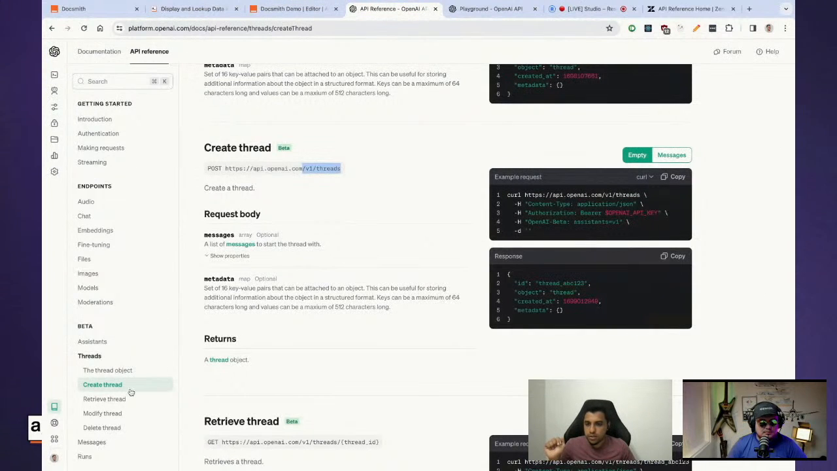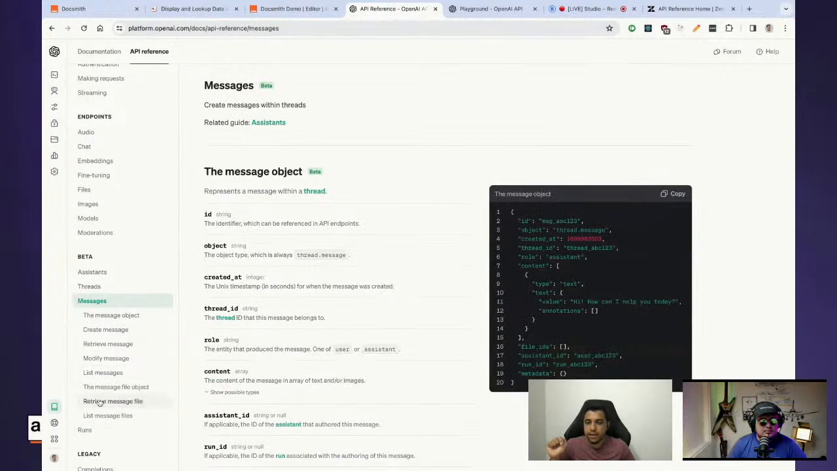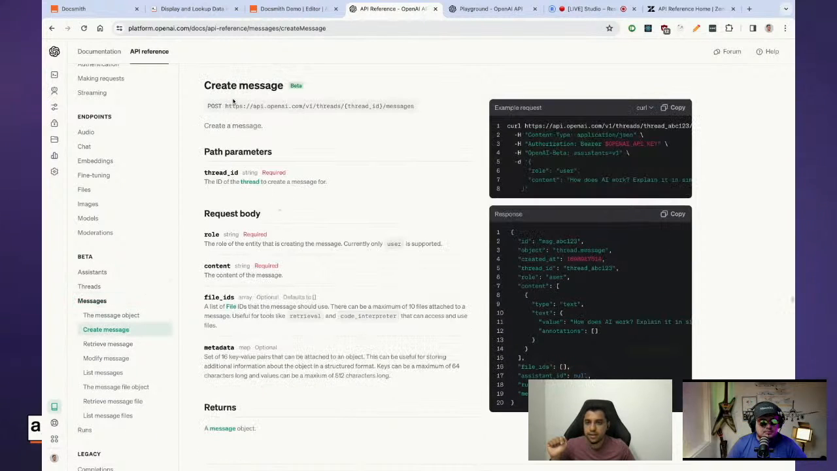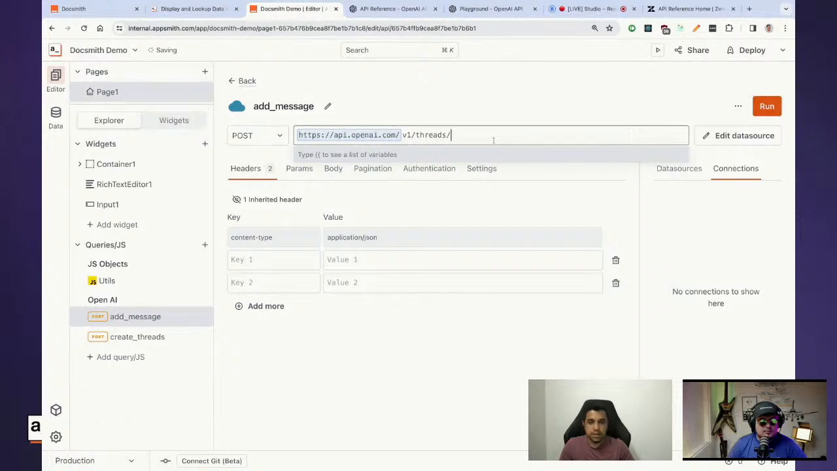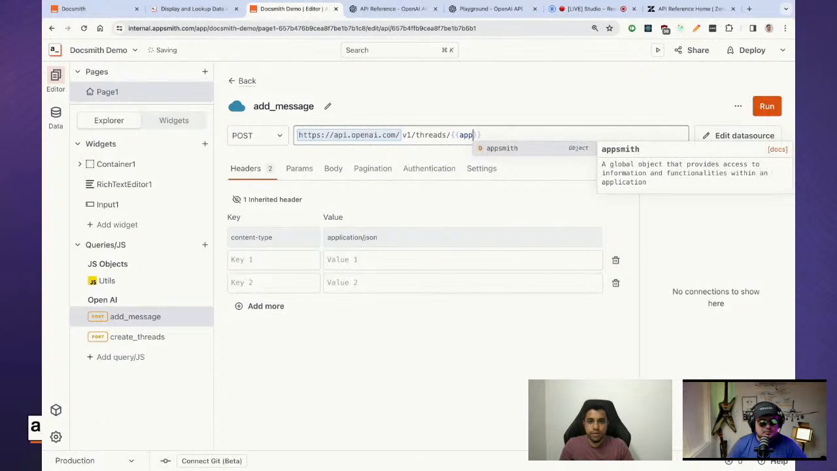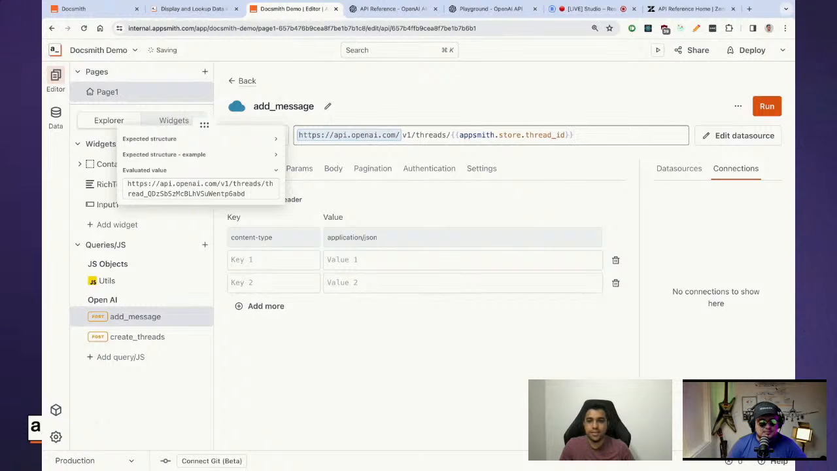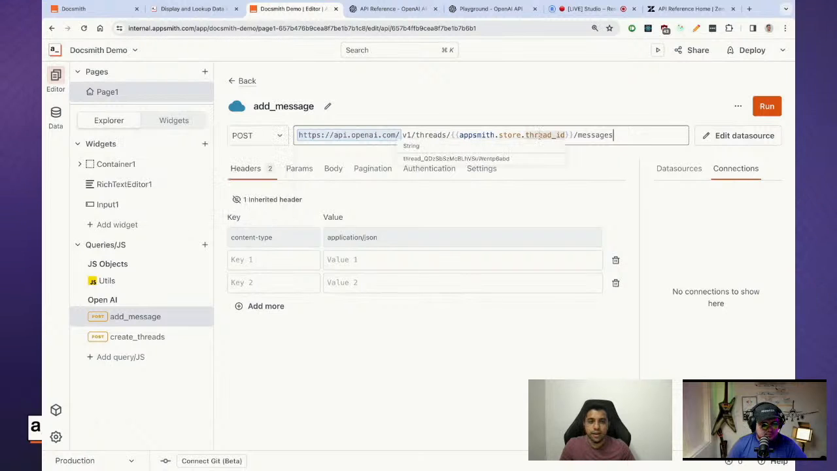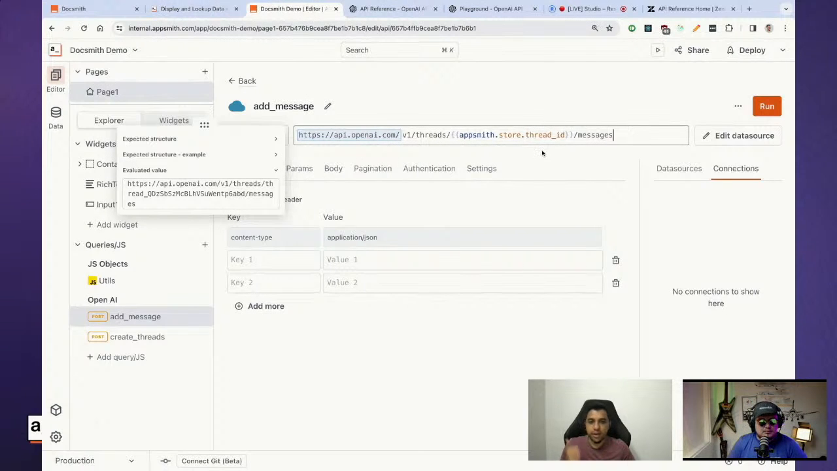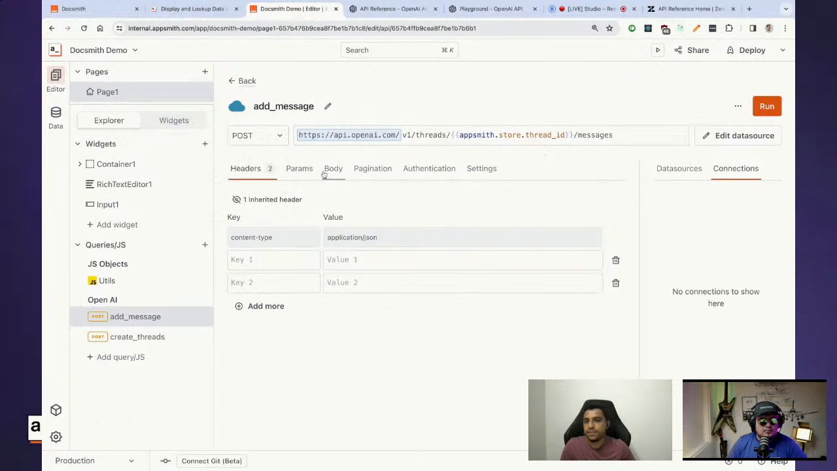So you've got to go back to the reference for this. Under the messages section, you'll see that there is a create message API, right? And this takes in thread ID slash messages. So threads slash thread ID, if you remember, we actually stored that in our Appsmith store, right? So we can just directly access that over here and we can just say messages. And you can see that the value is also correctly there in the store. So we're good. That means create thread ran perfectly.